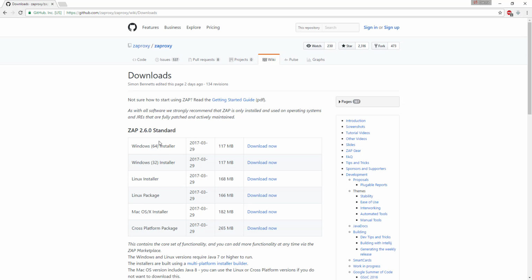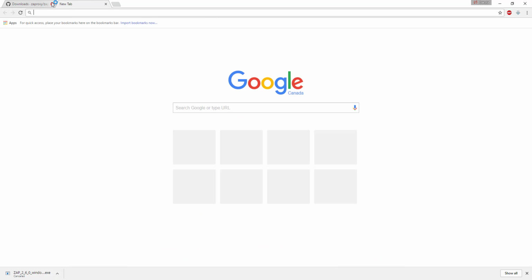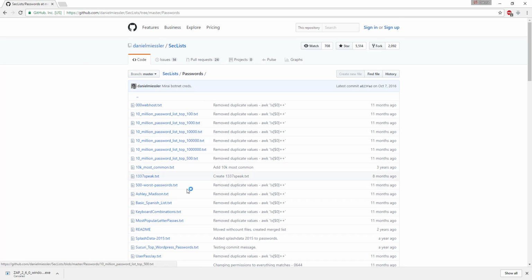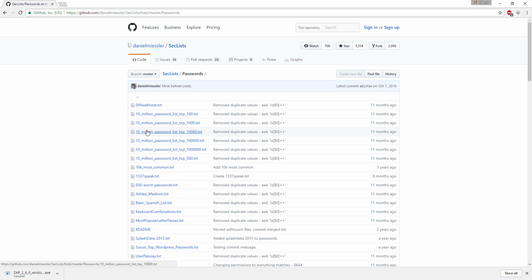You're going to need probably one of these two. If not, you know which one. Just click download. It's going to start downloading down here and run it whenever it's done. Lastly, you're going to need a password list. First link, look through all of these, find out which one you want, download it, you're good to go.